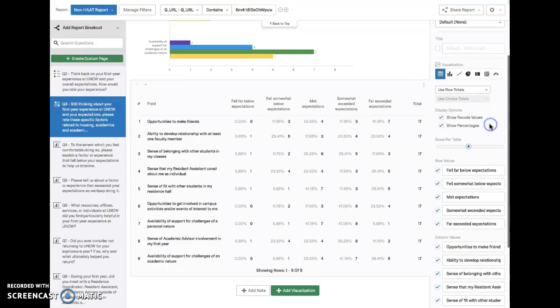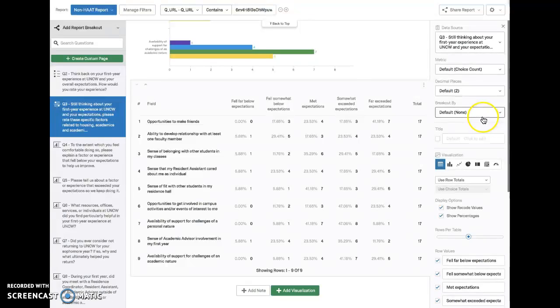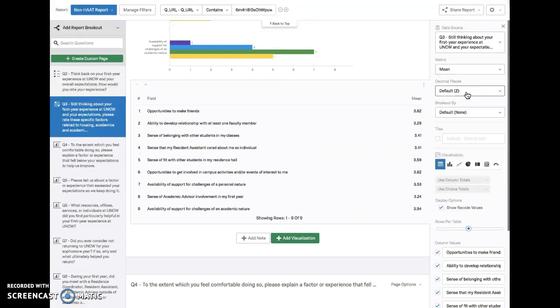Well, it wants to give you percentages, and maybe that's okay. Well, the metric, so if we wanted to change the metric, we can click mean. And that gives you the item mean. You can also then go in and add the min and max. You also probably want to include the response count.